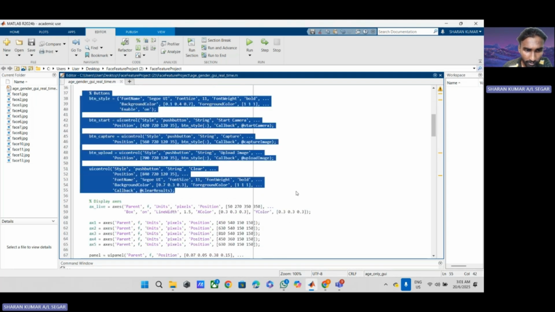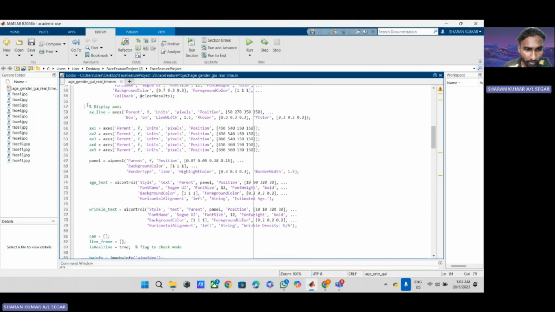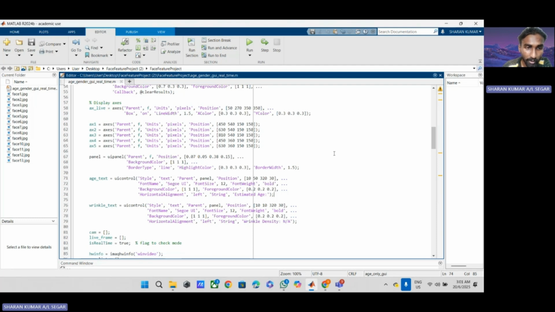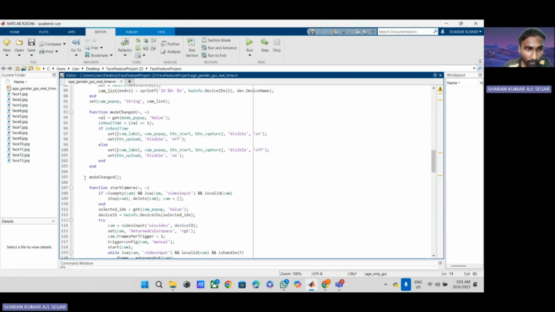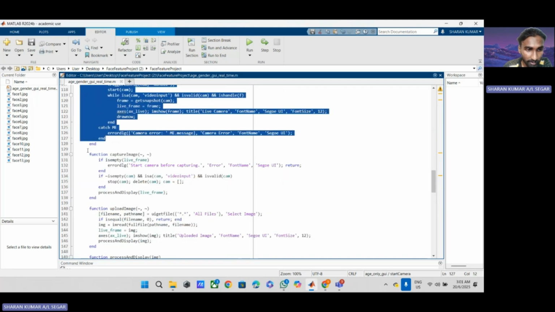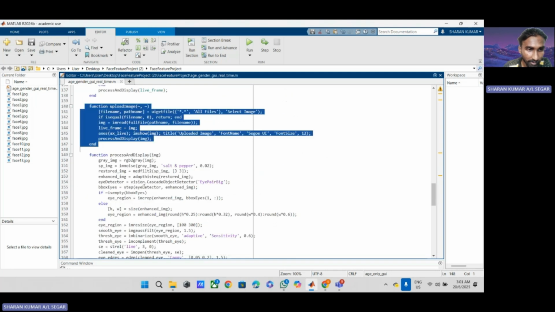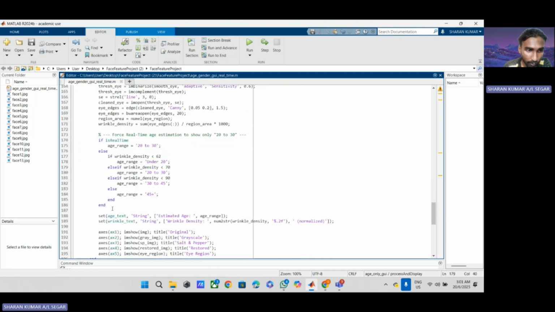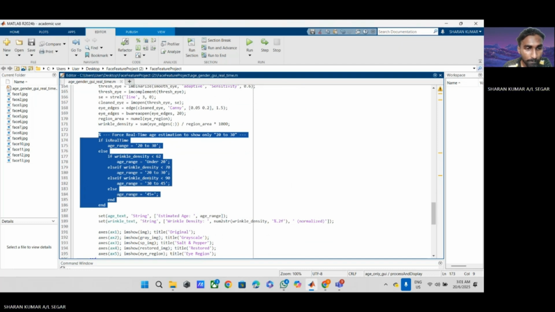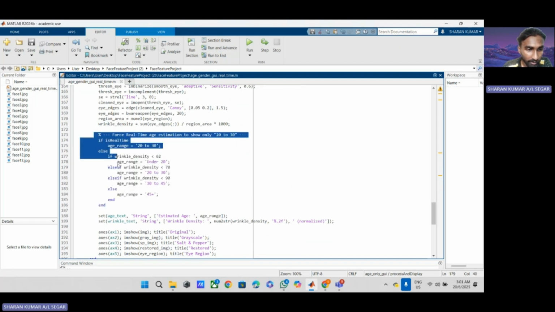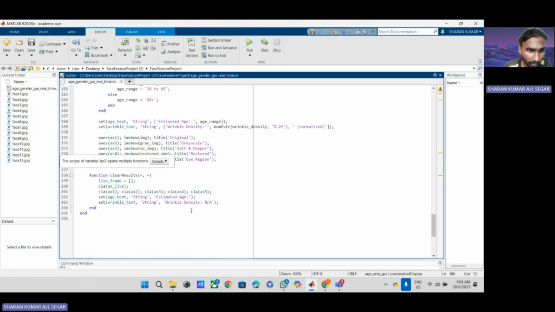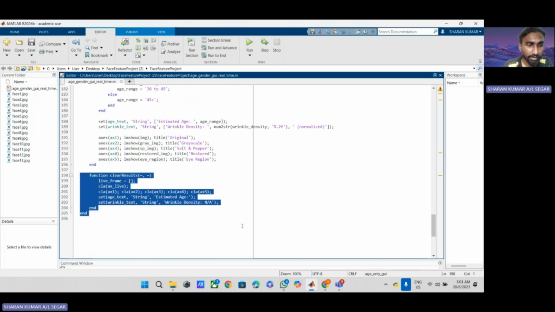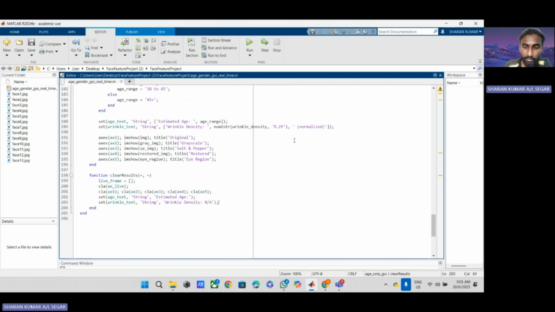And then these are the buttons for the GUI. This one is the axes, which are the allocated parts for the output side. We usually place the outputs in the output window. And then this one's for the functions: the start camera function, capture image function, and upload image function. And then this one's for the output part. This would be considered the main function, which is wrinkle density. And then this one's for the clear result button function.